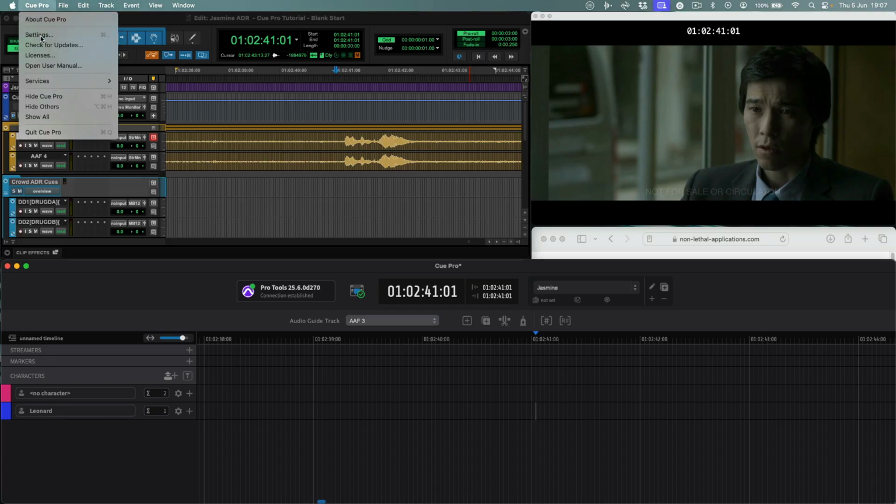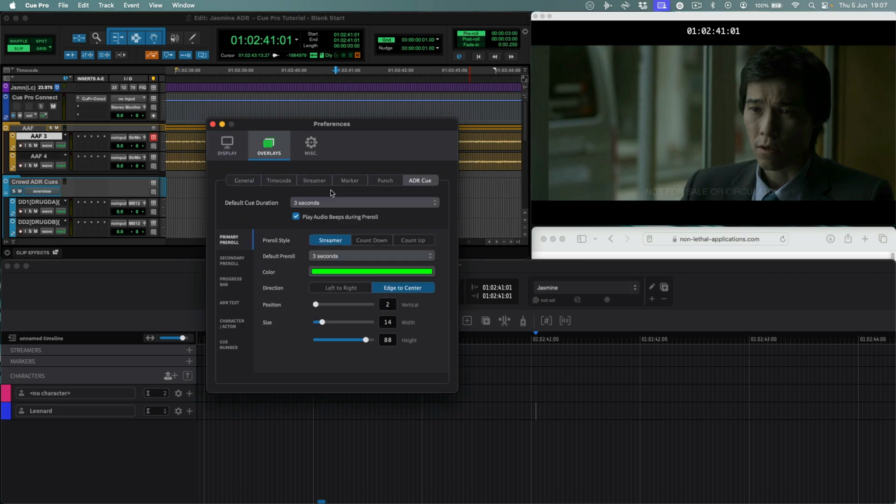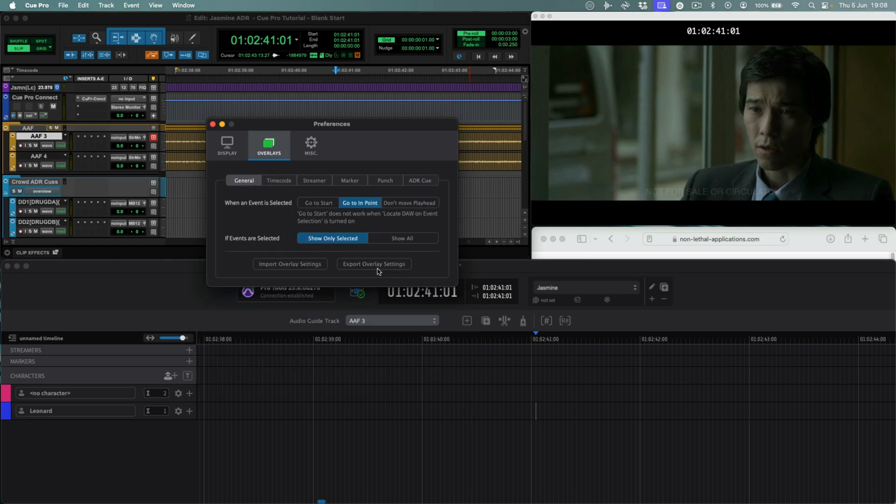All the attributes of every overlay type are completely customizable to your own liking. Overlay settings can easily be saved and recalled or shared with other users too.